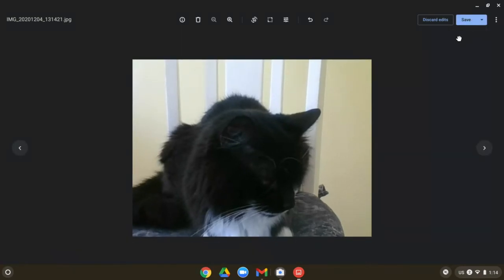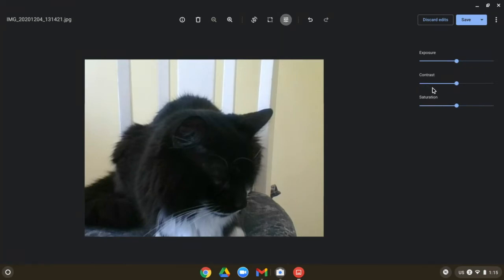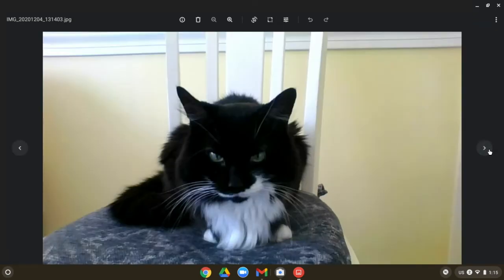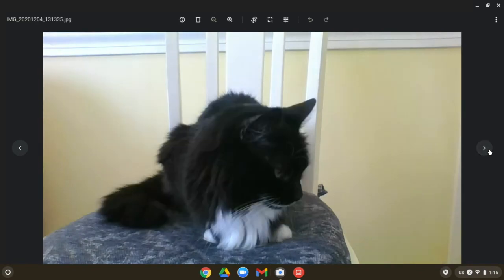Click on the lighting filters if you want to change the exposure, contrast, or saturation. Then, when you're done with all your changes, click on Save. To view your other photos and videos, click on the arrows. All of your photos and videos are automatically saved to your files.